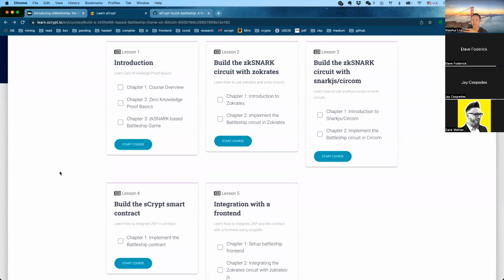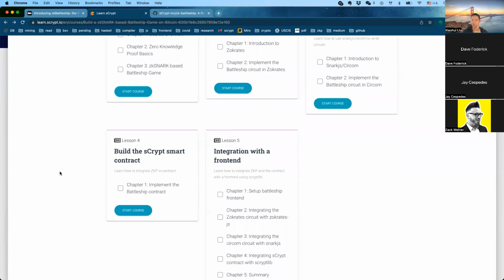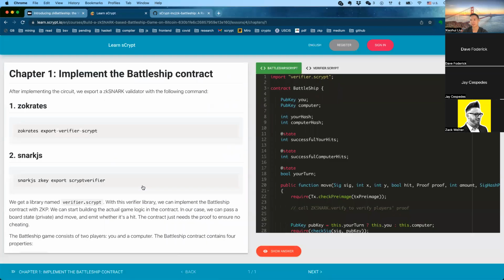So after you have designed the circuits, the next step, if you want to put it on chain, is the smart contract development phase. And before everything else, one thing you must do in the smart contract is to integrate zero knowledge, which means integrating the verifier, right? How do you get the verifier?